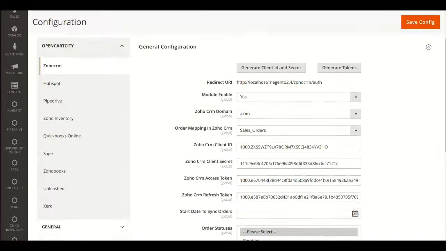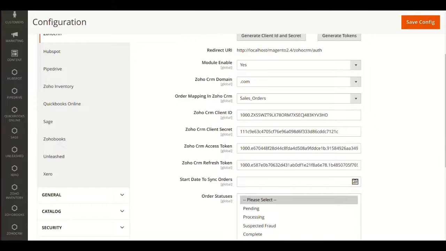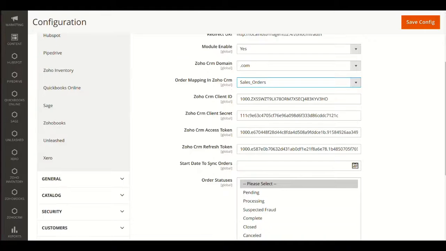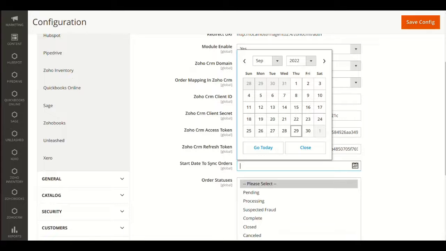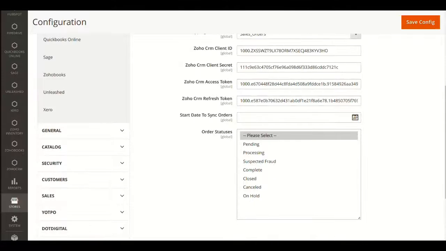There are a few more fields in module setting like Order Mapping in Zoho CRM. Select the module of Zoho CRM in which all Magento orders will be synced. Next field is Start Date to sync orders. This field will set the date from which Magento orders will sync to Zoho CRM.